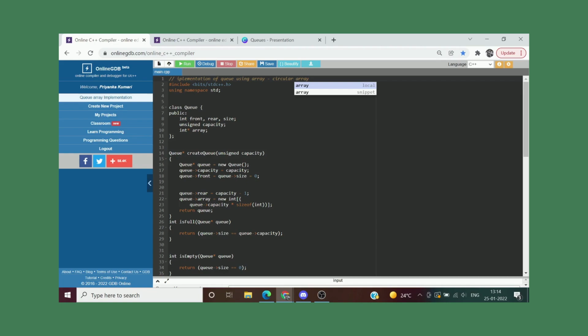First we declare a class which is queue, and we declare some variables: front, which points to the first element of the queue; rear, which points to the last element of the queue; and size, which denotes the number of elements which are present in the queue.